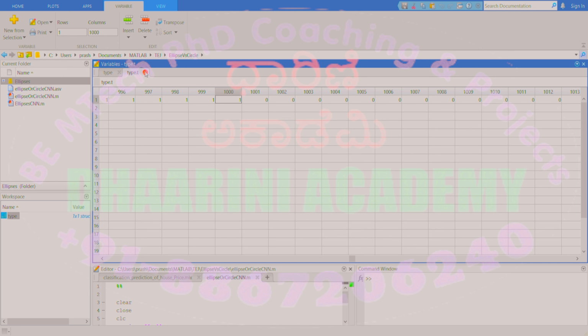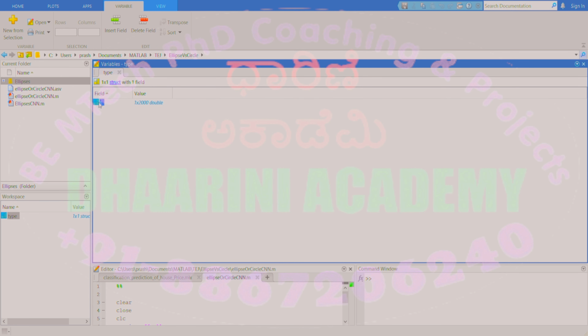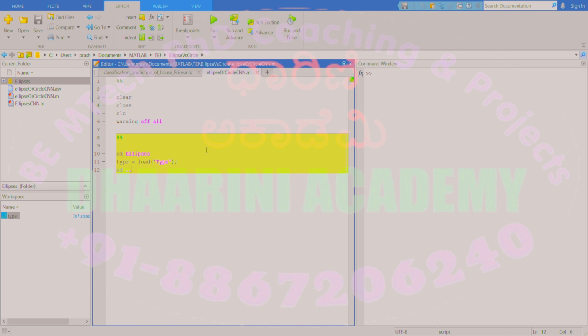You're okay with that, right? So I have to access this as type dot t, because the variable name is t here, inside the type. Type is a structure. So how to access the members of a structure? Dot notation, correct? So you have to use a dot and access this. That's all.